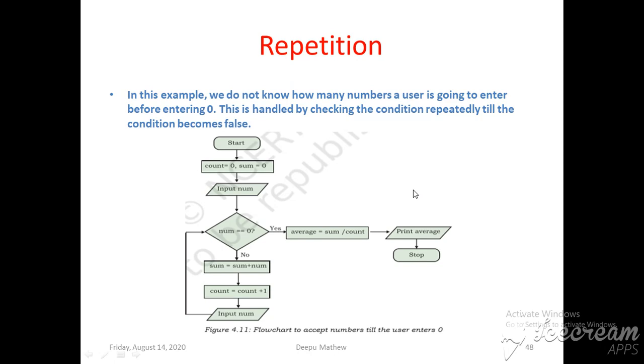So this is the repetition. So repetition means that we are going to execute some statements more than one time based on a condition. This is called a repetition. So these are the main three types of flow of control: sequence, selection and repetition.